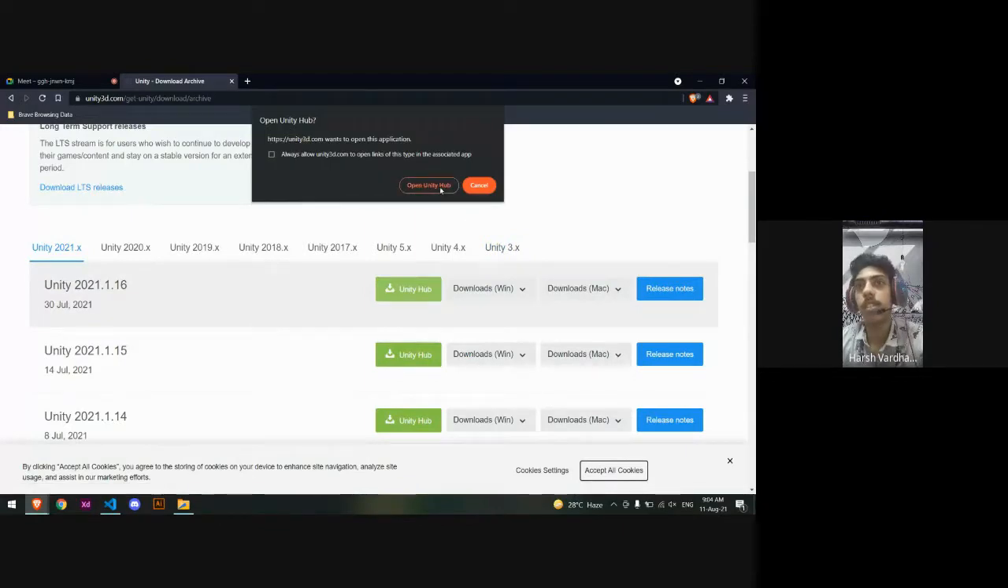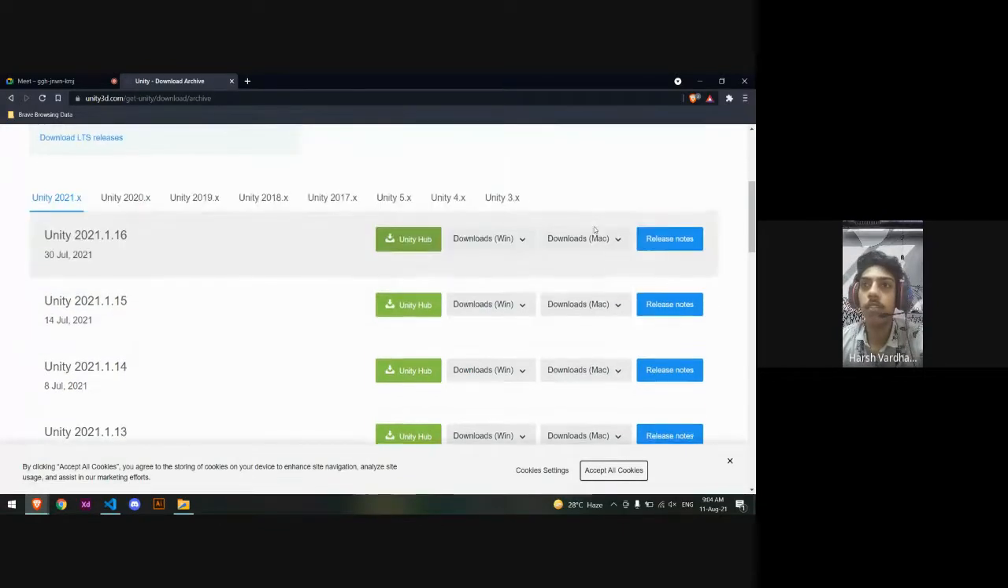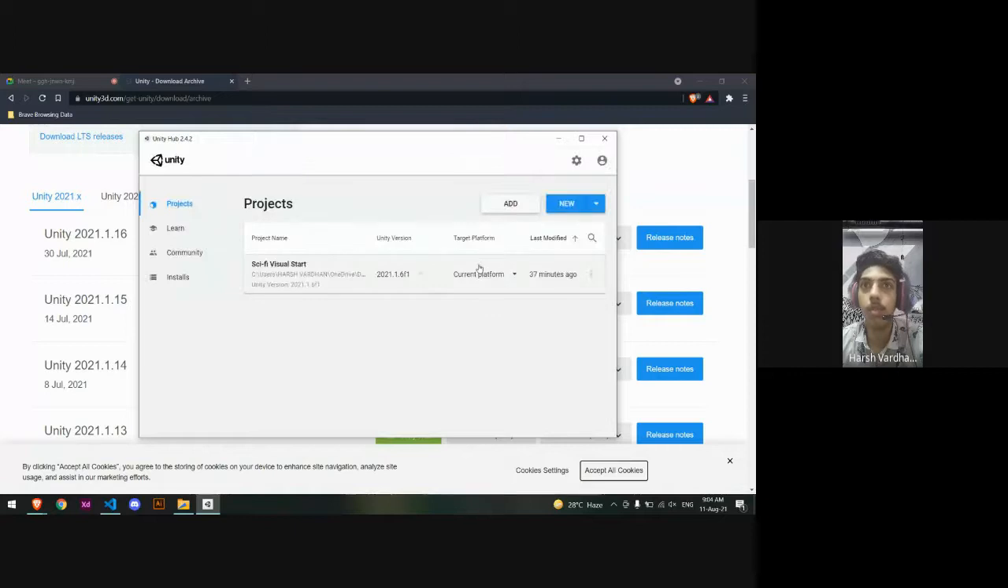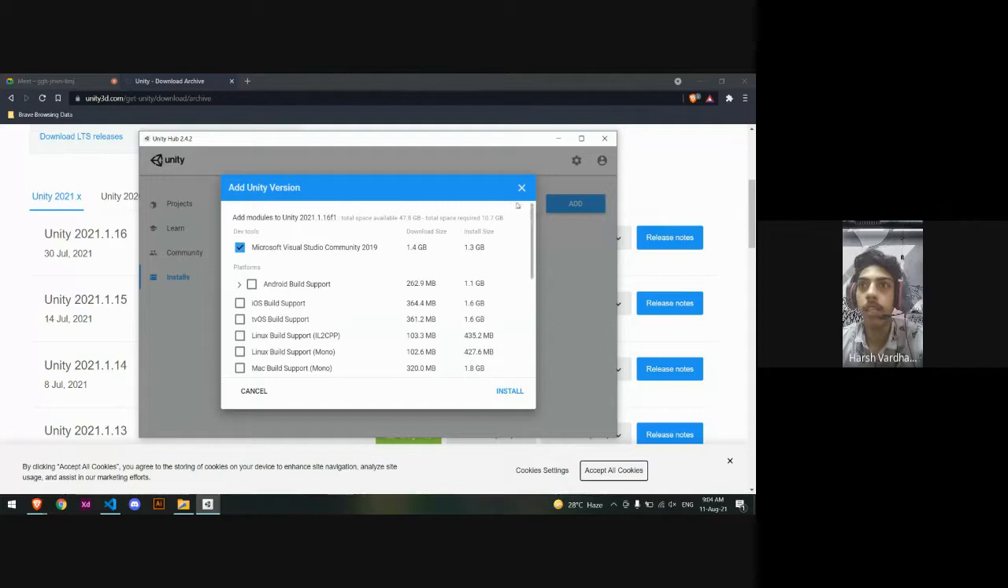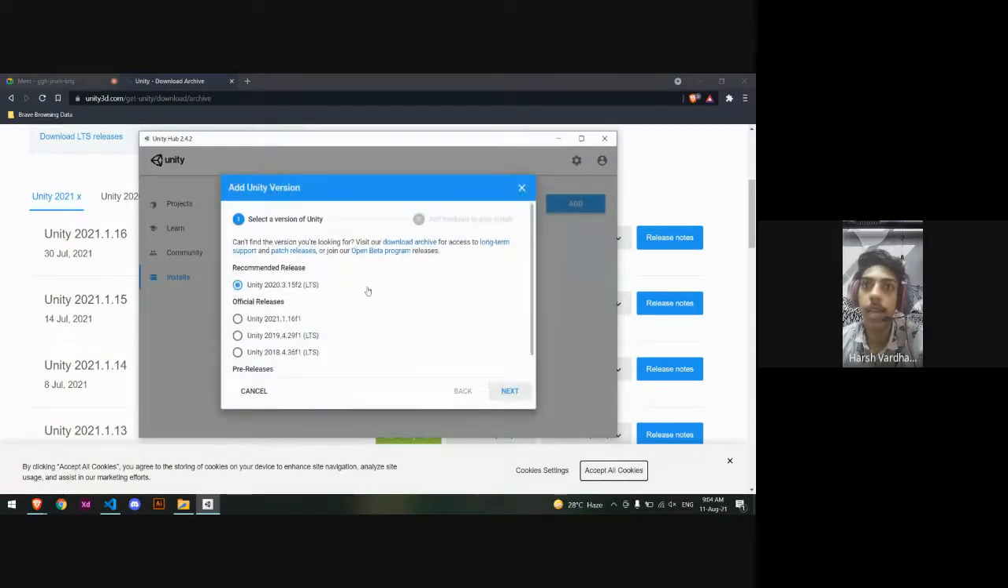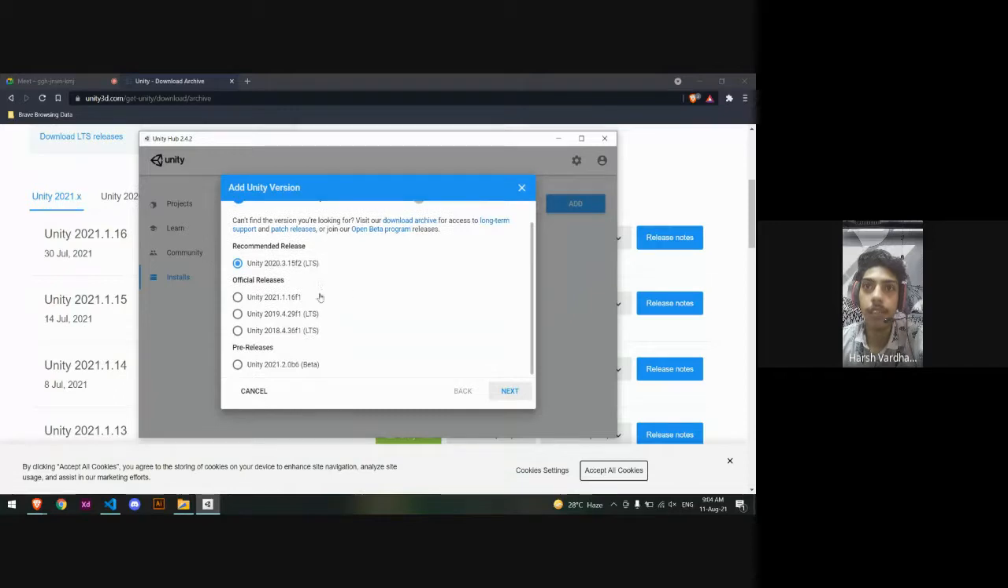First of all, you need to click on the Unity Hub. Right now I have already installed my Unity Hub. Once you are done with the installation of Unity Hub, you can come to Unity Hub, then click on the Add tab, and there they will give you the versions which you want to download. LTS here stands for long-term support.